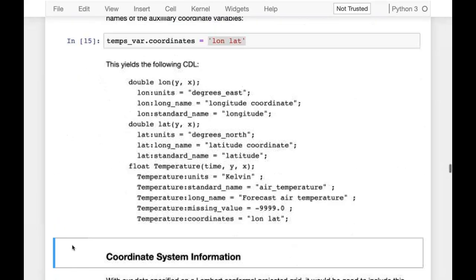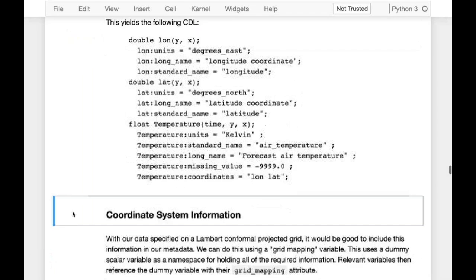So at this point, I think our data are now fully compliant. We've got longitude and latitude information. We can put them on the globe properly. We have the vertical coordinate information. We have times. We have all the information we need for somebody to make sense of our data.